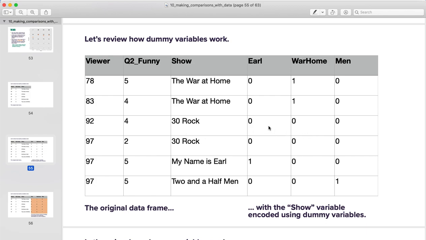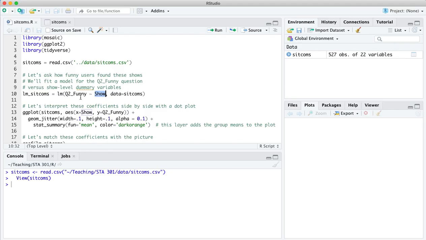You notice there's no dummy variable for 30 Rock. That's because with 4 categories, a 4th dummy variable would actually be redundant. If I tell you there are 4 shows, 30 Rock, War at Home, My Name is Earl, and 2.5 Men, and I give you the dummy variable information that it's none of the other 3, it's not Earl, it's not War at Home, and it's not 2.5 Men, well, you know it's 30 Rock. That's why we only need 3 dummy variables to encode 4 categories. Okay, so with that in mind, let's go back to the R script.